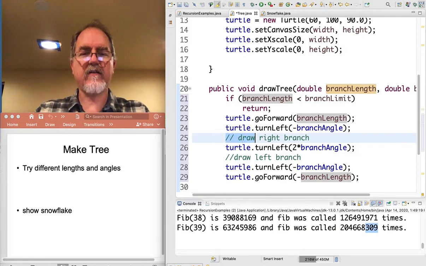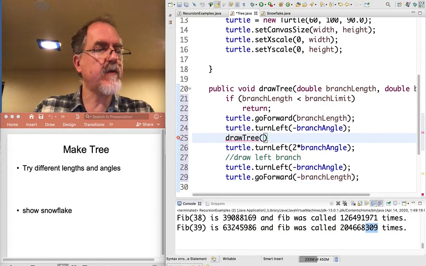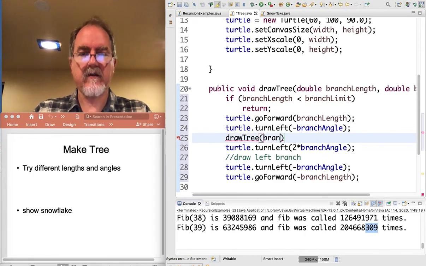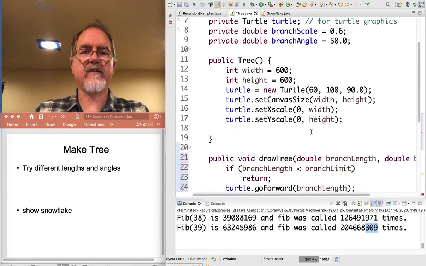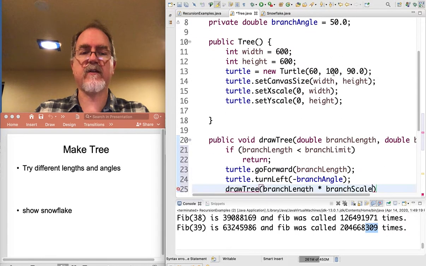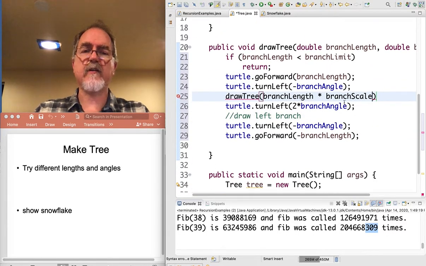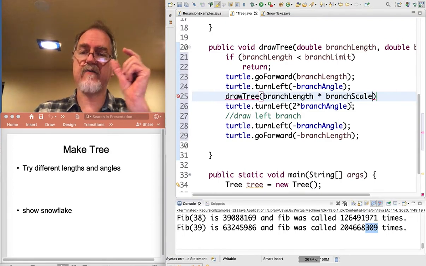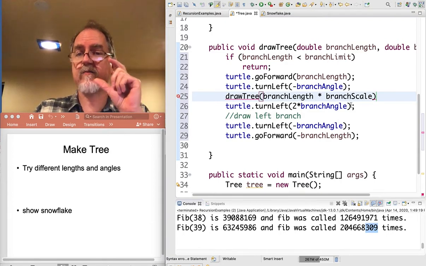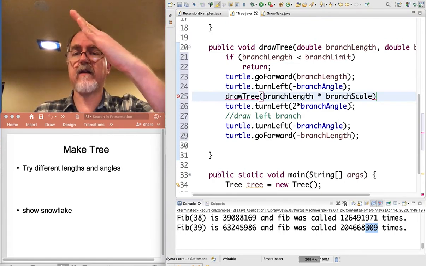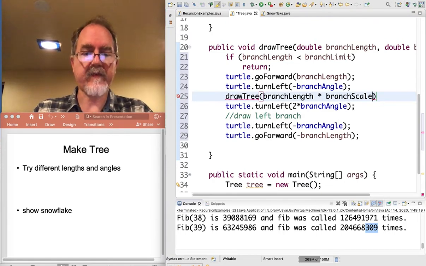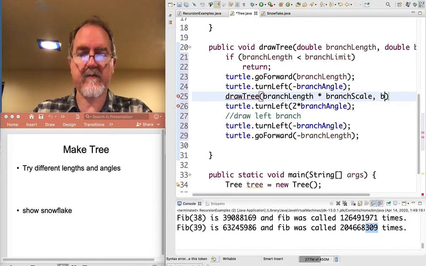So what should it be here to draw the right branch? Well, I want to draw a tree there, a smaller tree. So what makes it a smaller tree? It is the branch length times the branch scale. And the branch scale is a number that says how much it shrinks. It goes to 60% each time. So this is a percentage kind of thing. Instead of doing like -5, where it's also possible to just make it 5 smaller each time, I'm just making it so it goes down 60% each time. And then I also have to pass in this branch limit.